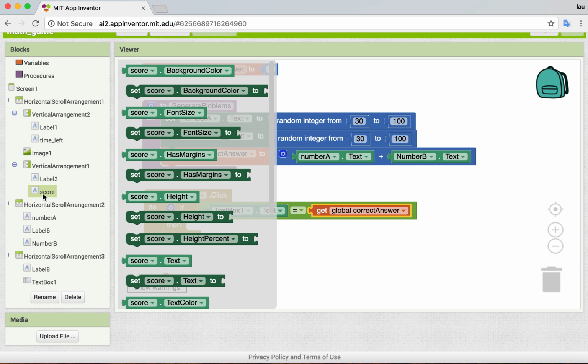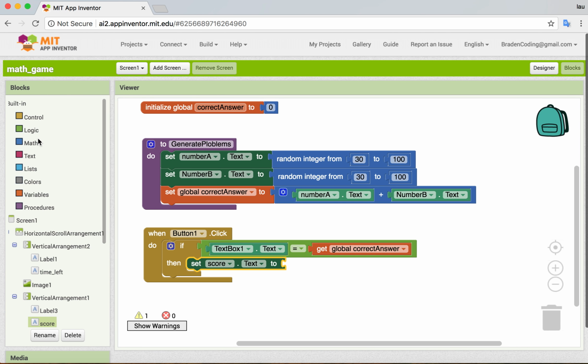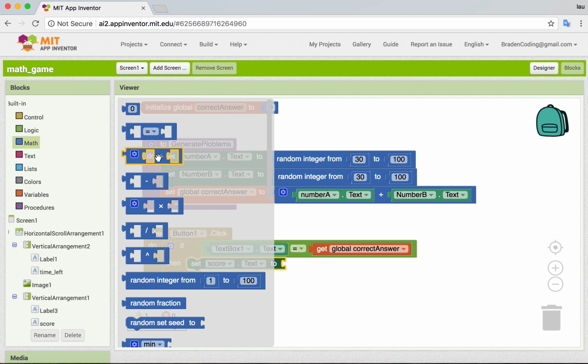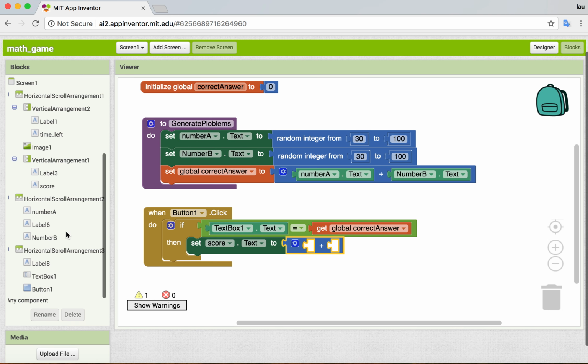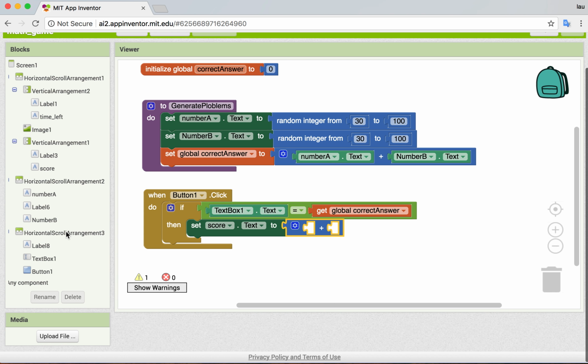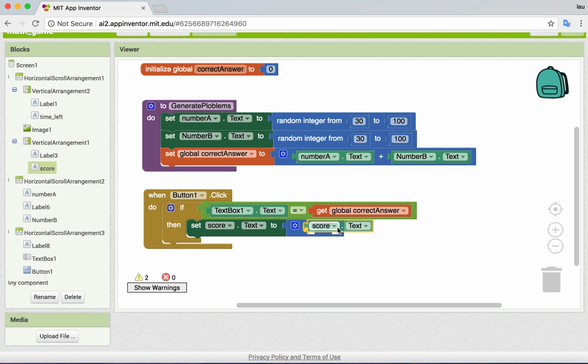Then scroll down and click score and set score text to, and scroll up and click math and drag out the plus sign, and then scroll down and click score and score text plus 1.